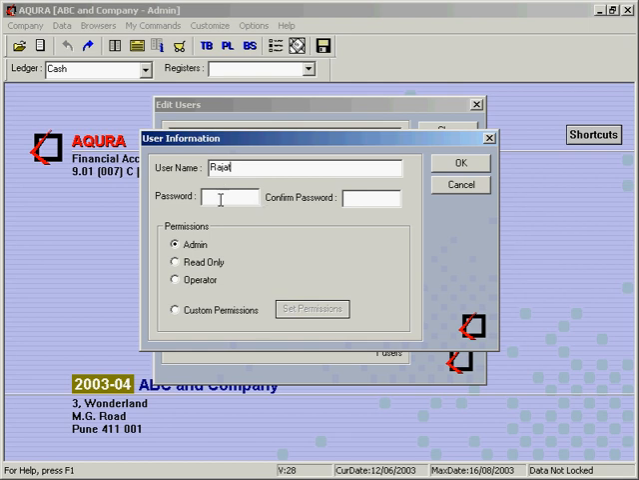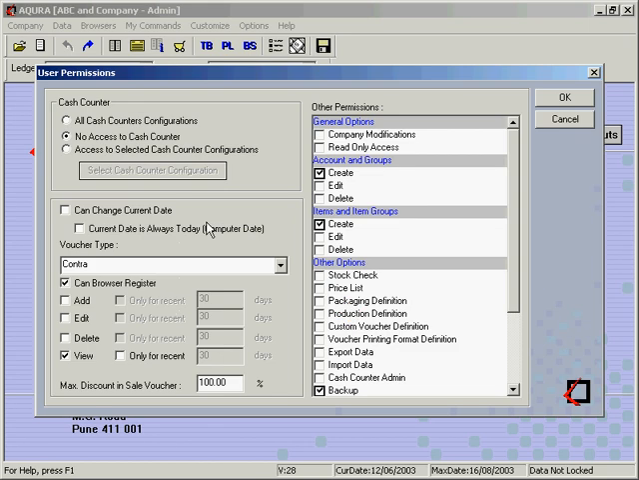Rajat as a user. You can give a password. I'm giving a password as A, and select the custom permissions. You can have three different sets which are ready, like administrator, read only, user who cannot change the data, or operator who can just enter the data and have certain permissions. So let's select the custom permission and let's set the permissions on our own.